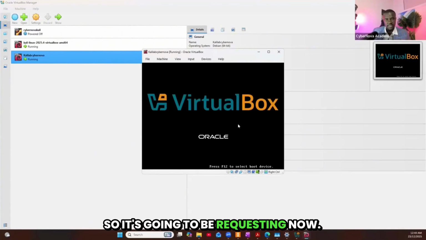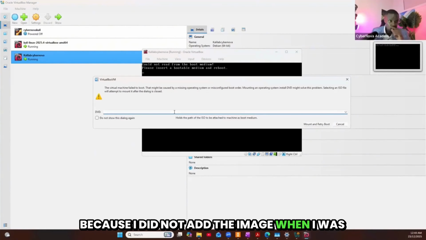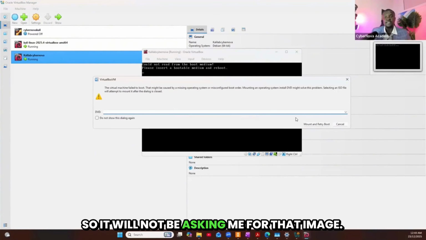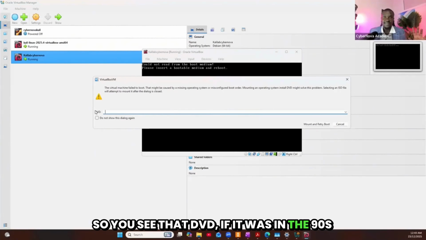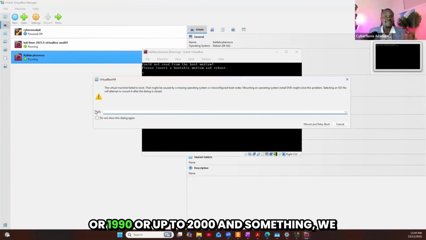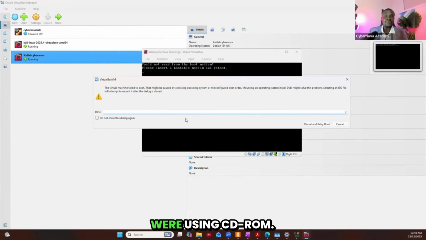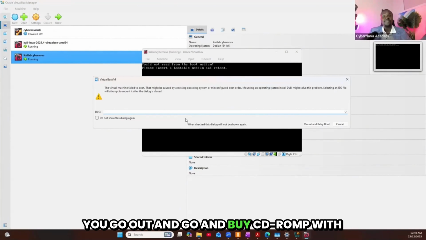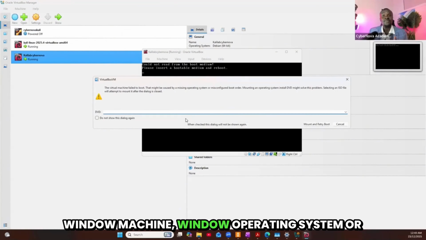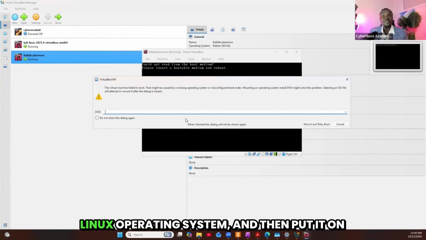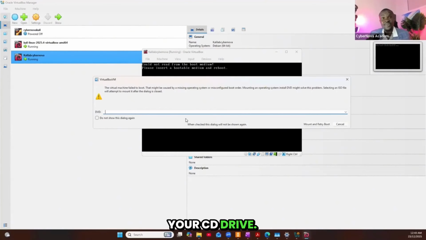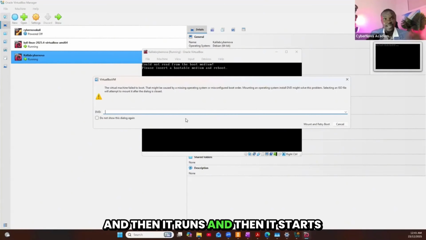So it's going to be requesting now because I did not add the image when I was creating the image. So it will now be asking me for that image. So you see that DVD, in the 1990s up to 2000 and something, we were using CD-ROM. You go out and buy a CD-ROM with a Windows operating system or Linux operating system, and then put it on your machine, and then it starts running.